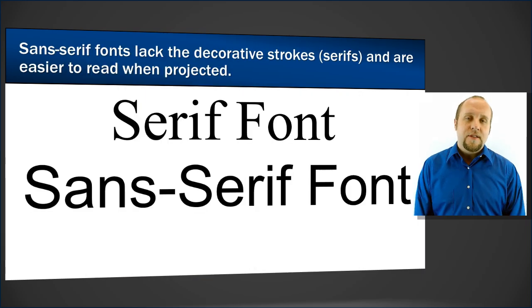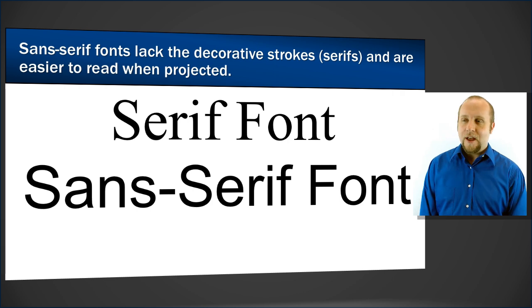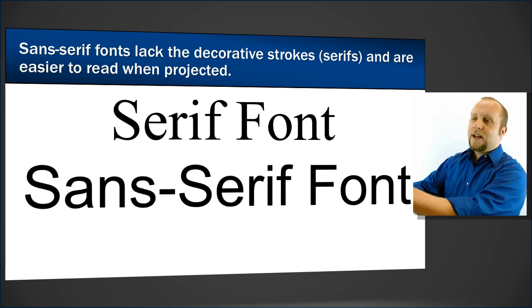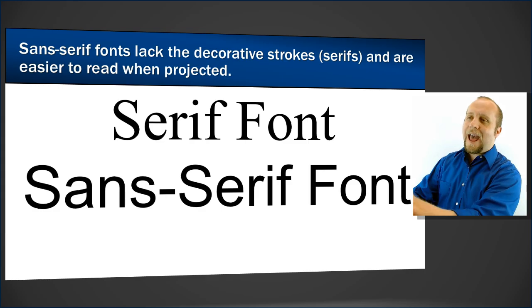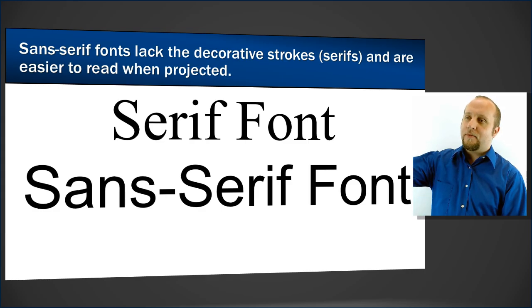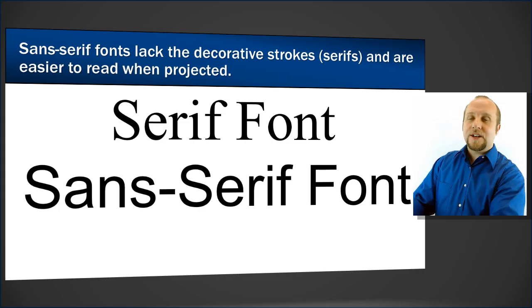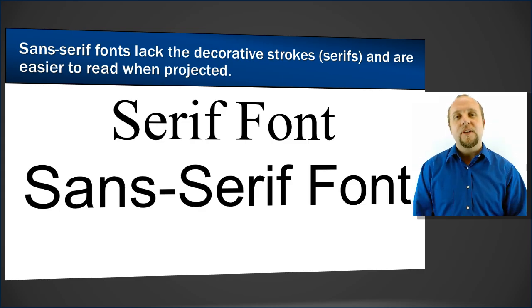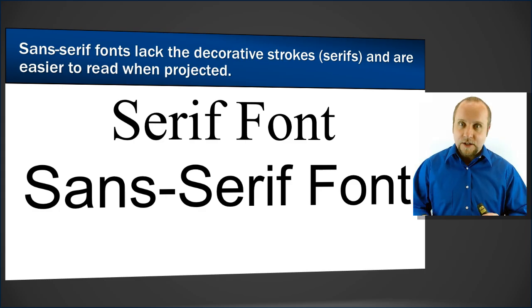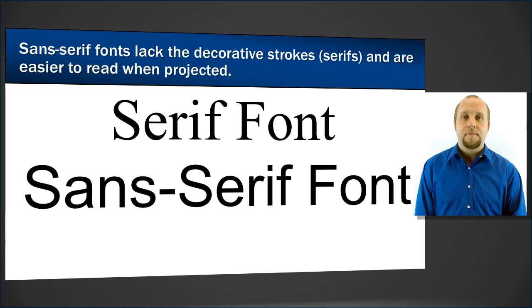Related to fonts again, there are two basic categories of fonts that you can use in a PowerPoint presentation: serif fonts and sans serif fonts. If you look over here, serifs are those little decorative flourishes that you can see at the ends and edges of the letters on the top fonts. The bottom font, the sans serif fonts, meaning without serifs, lack those additional decorative strokes. In general, sans serif fonts are easier to read, particularly when projected. And so if you're going to have slides that have a lot of text on them, and in general you should not have slides with a lot of text on them, the sans serif font is the safest choice.